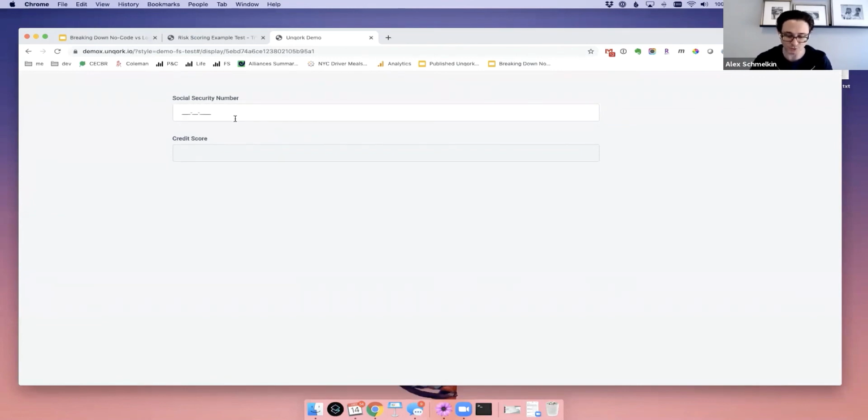So I'm going to show you how this module works. If I put in a fake social, again, it's not mine, I go out and it went and got that credit score of 649, and we'll put in another, and it went out and got the 595.